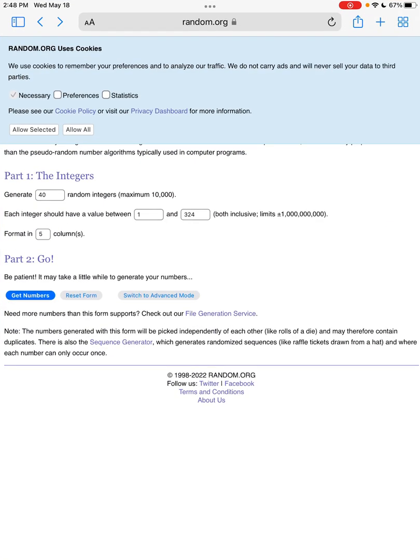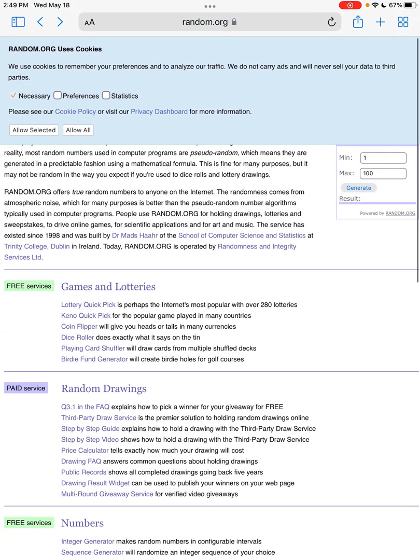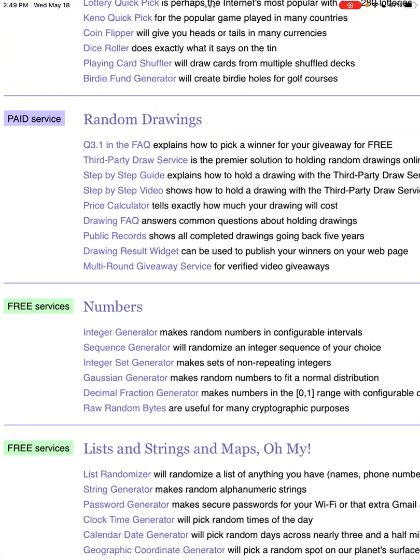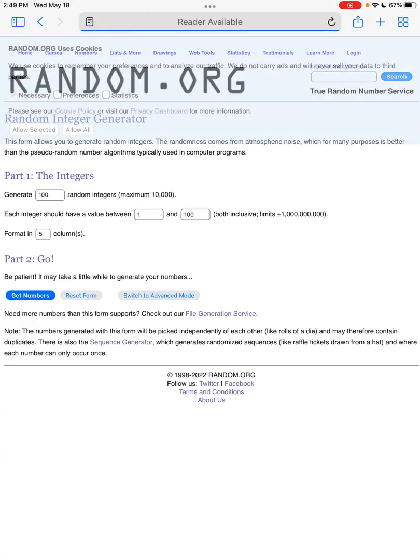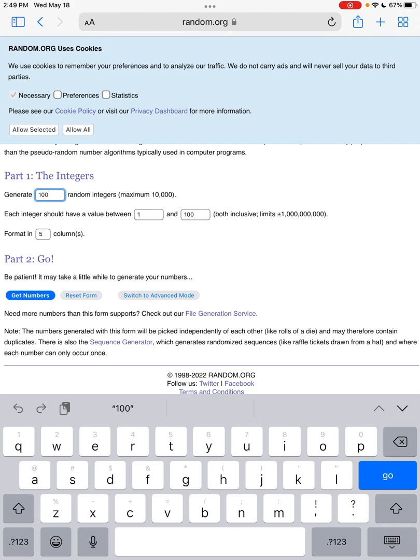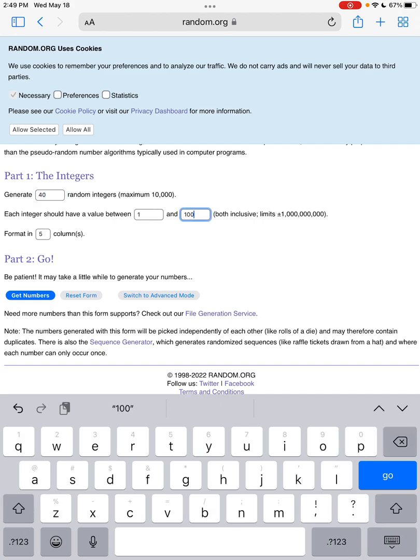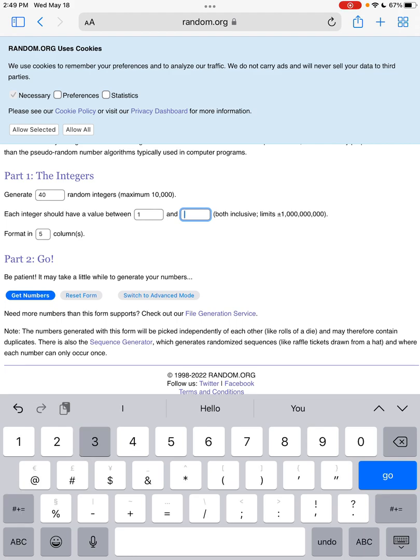So if I look, again, all I typed in this website, random.org, it's a pretty good website to generate anything random. I chose, again, free service numbers. I went to the integer generator. And so we want 40 numbers between 1 and 324. And I'm going to get my numbers.